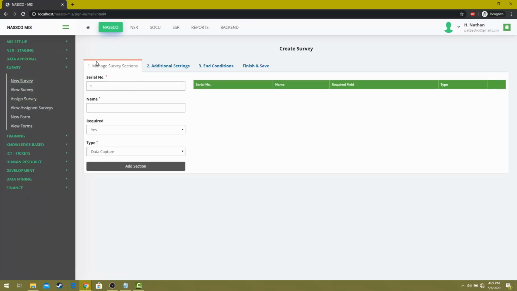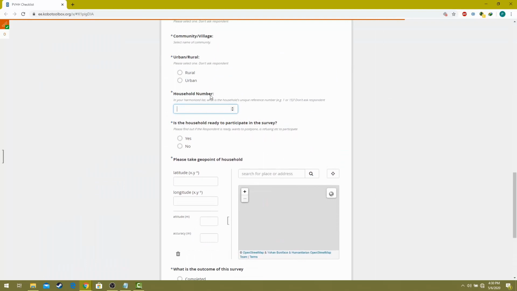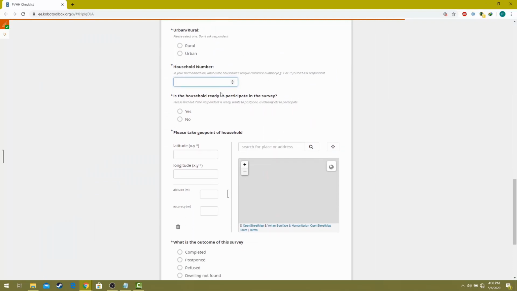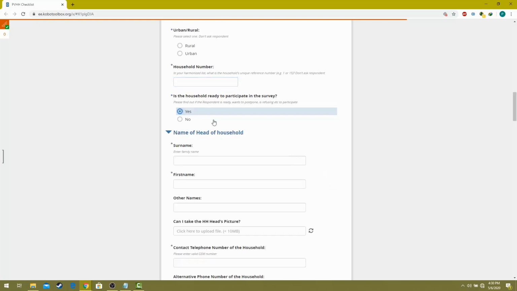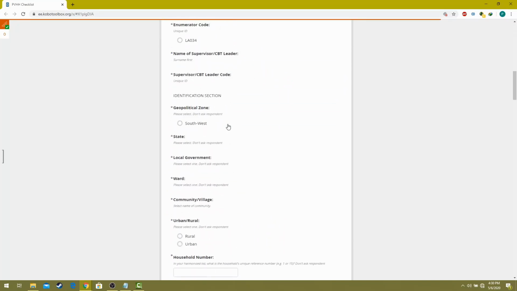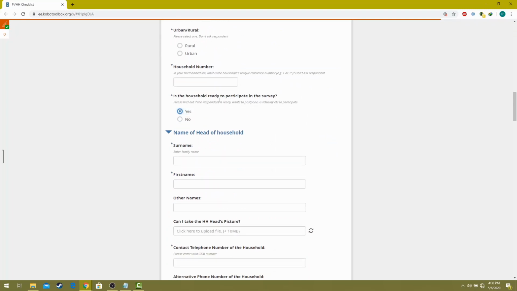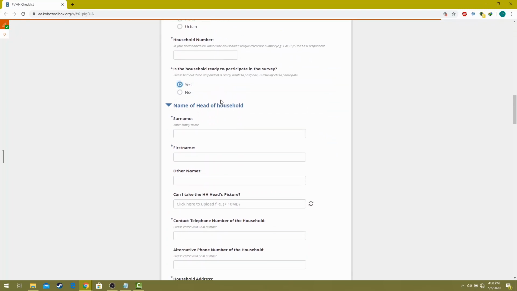Okay, and here's where we manage our sections. Okay, so we need to know what are the different sections that are going to be in our survey. Okay, so I'm just going to quickly look at the different sections here. Okay, so we have household number. So this is just our basic section. Okay, is the household ready to participate in the survey? Let me say yes. Okay, so we have our basic section here for all this information. Okay, so just our basic information for the household number and to ask the participant if he's ready to participate.